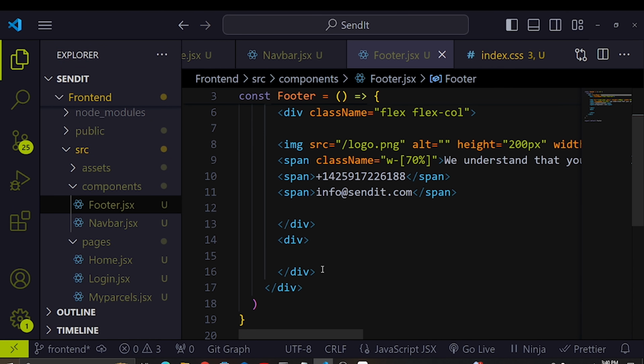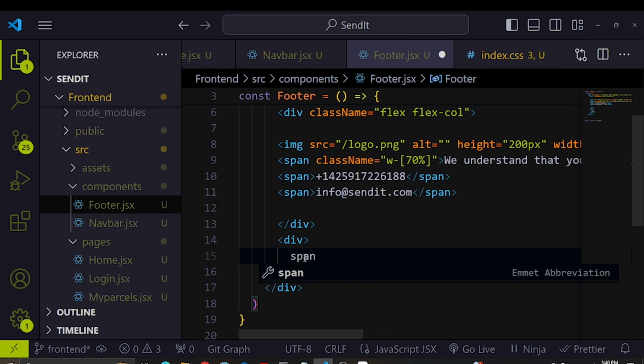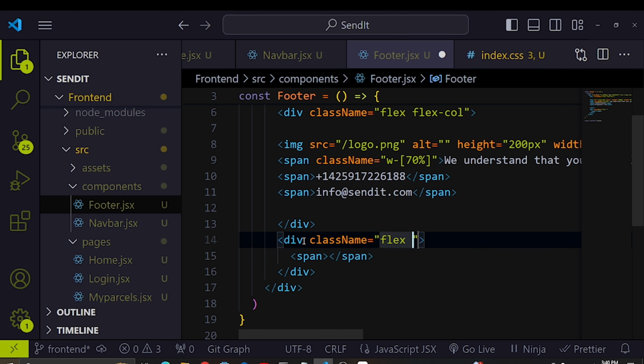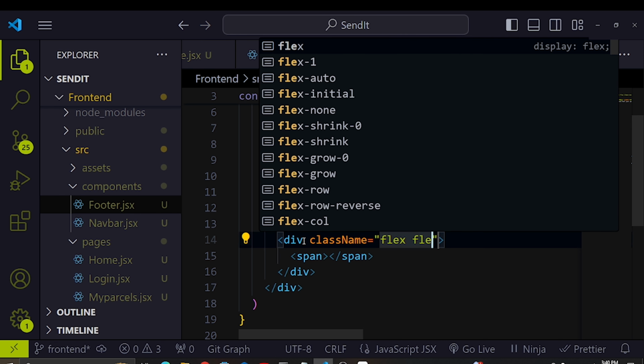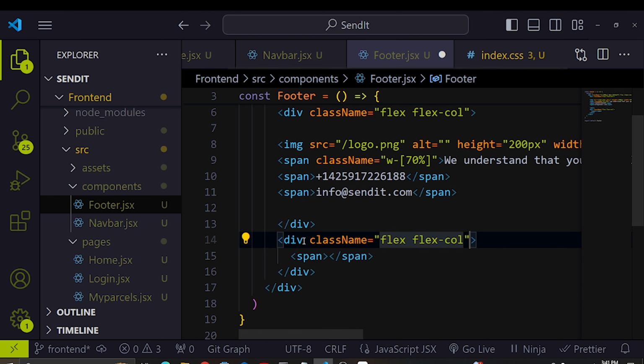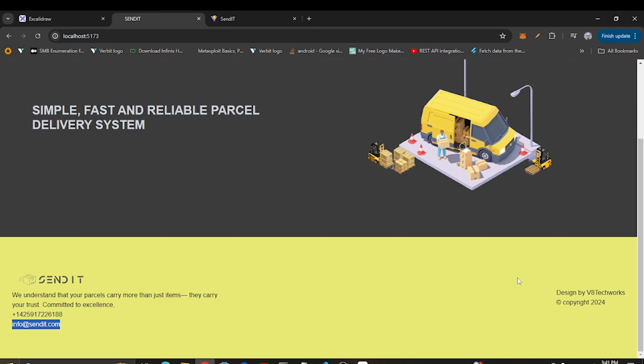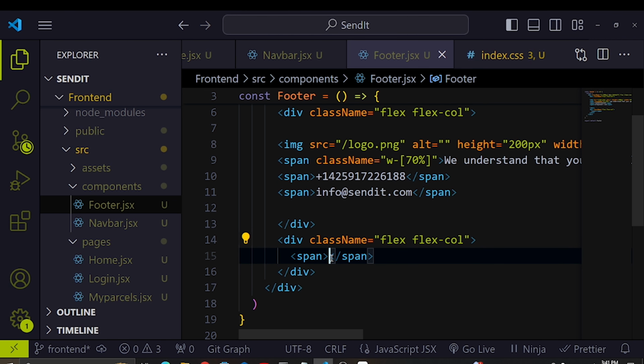The other part here inside this div, we are going to have, let's say, a span. So yeah, we are going to have a span here, and this one also, let me make sure that it's a class name, and then here we have a flex. Then you can have flex to be column, so flex col like that. And under the span here we can copy and paste several things. So I'm going to copy "designed by V8 TechWorks" here, and let me paste it here like that.